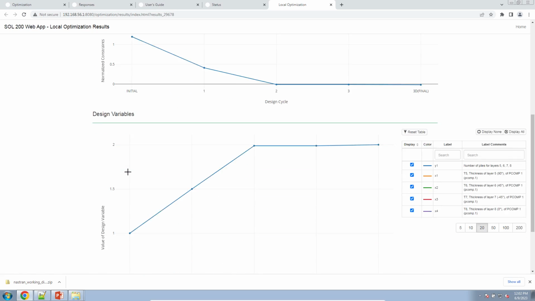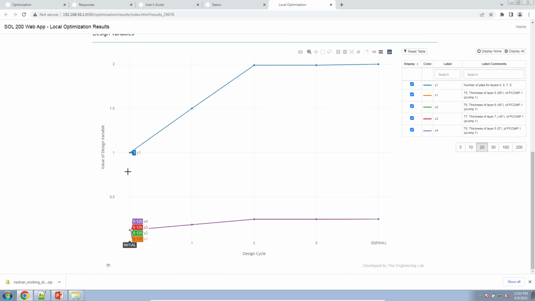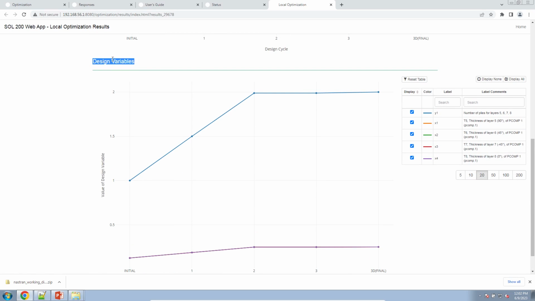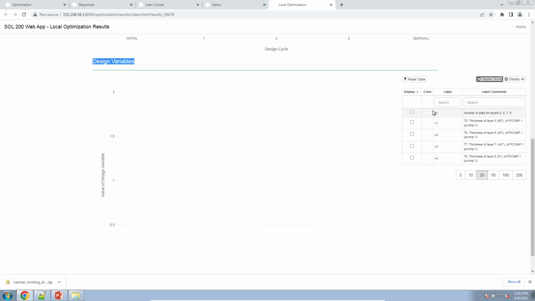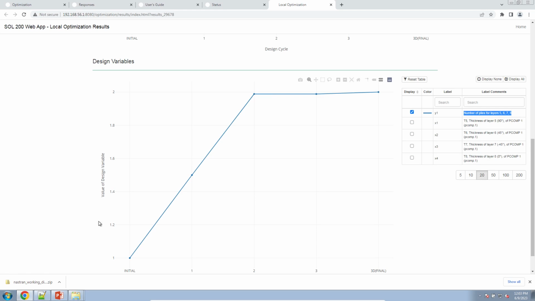And now let's look at the apply number variables. So here, if we look at the variable section, let's go ahead and hide all the plots. And we're only going to display the y1 variable, which is your apply number variable. Here at the very beginning, we started with only one ply. Then at the very end, we ended off with this new section that is 2 plies.